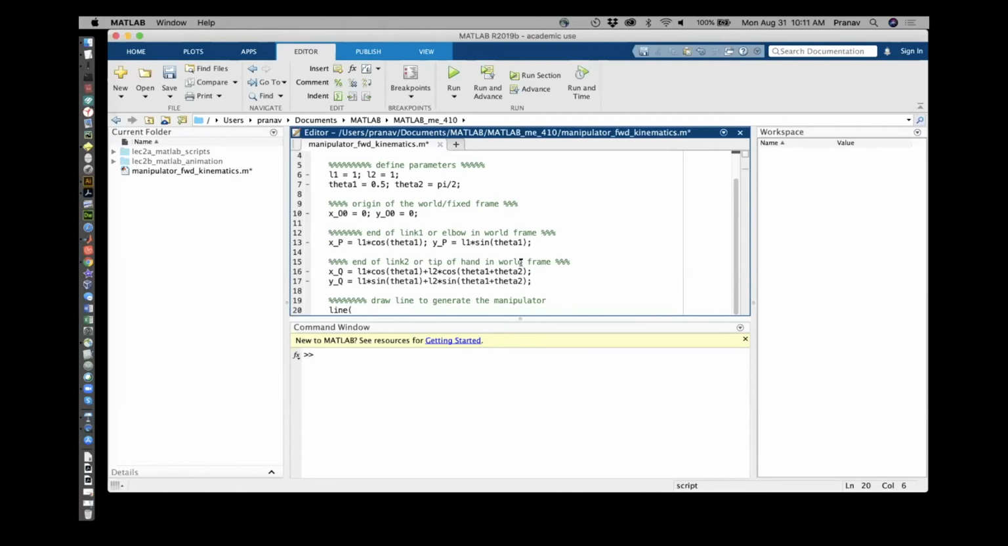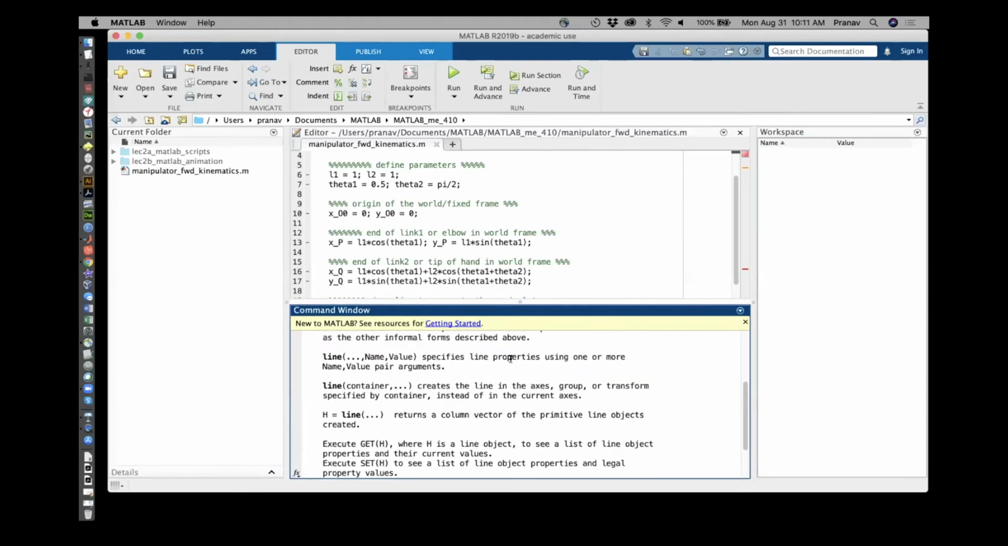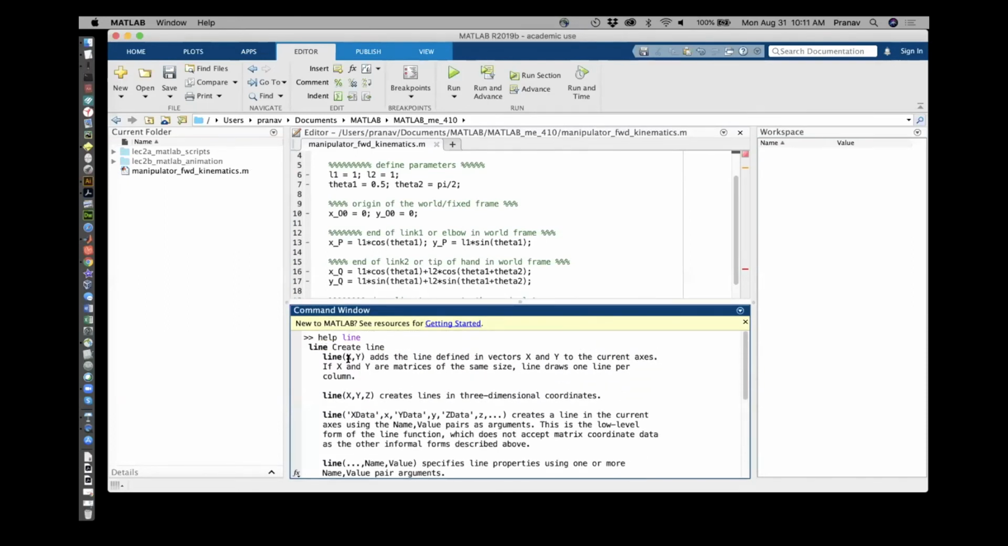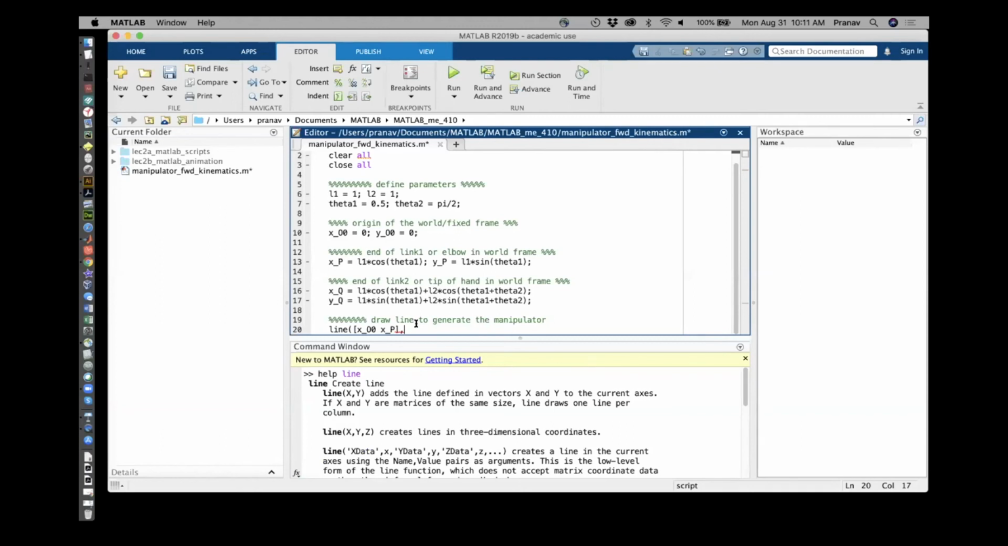So the first line goes from O to P. The syntax is, if you've forgotten, help line: x comma y. So the x positions should be first, followed by the y positions. So xO, xP, yO, yP. And by default the lines are very thin. So I'm going to increase the width of the lines by using line width, and let me say 5, and color. Let's say that.